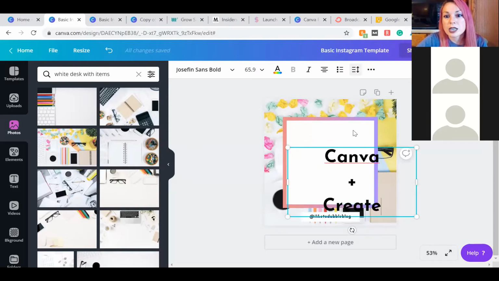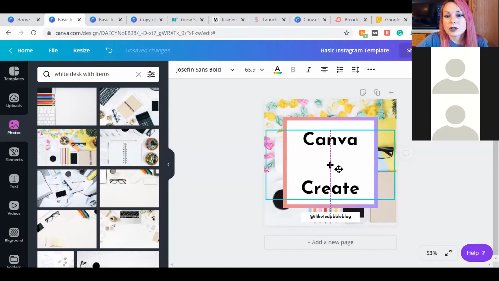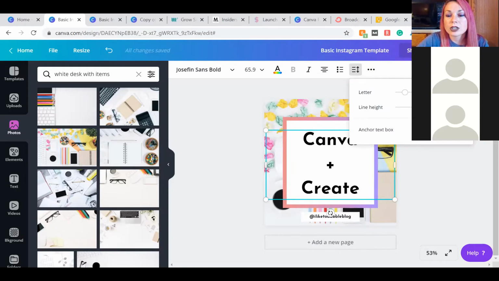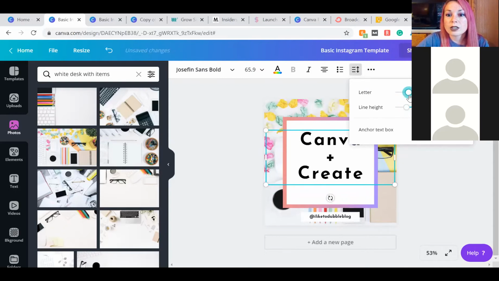Enlarge it. And here's where it gets fun. So I don't like how everything's so spaced out. I'm going to go up here to where it says spacing. Click that, and then you can adjust your line height. So squeeze a little bit together, and then I can also spread out my letters if I wanted to. So actually that kind of looks good.